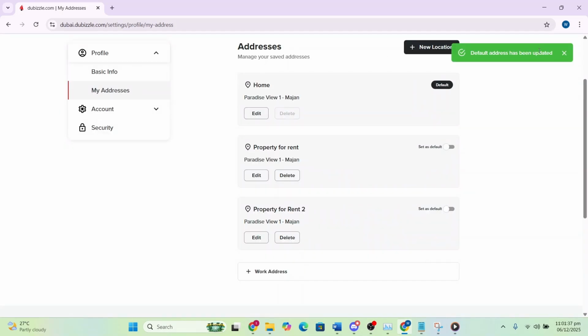Default address has been updated, and if you want you can set another one as your default address just by toggling this, and that will be set to default, your main address. But that is how to change your location in dubizzle account.